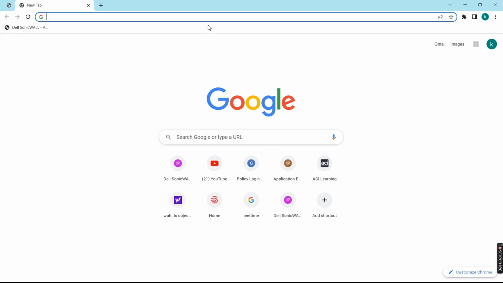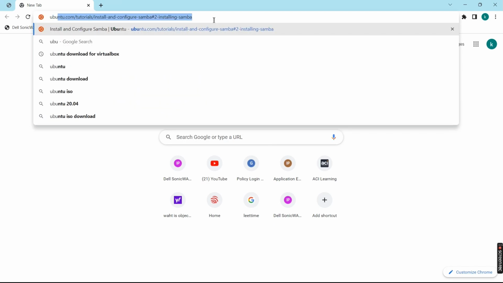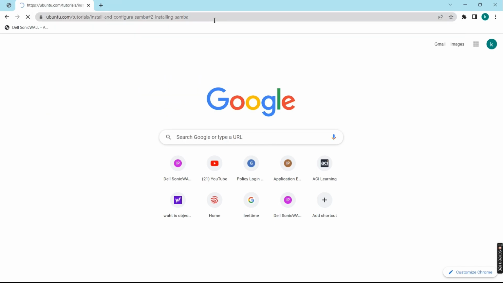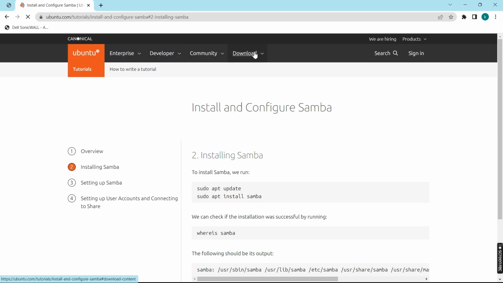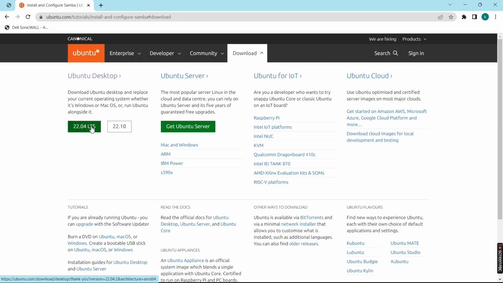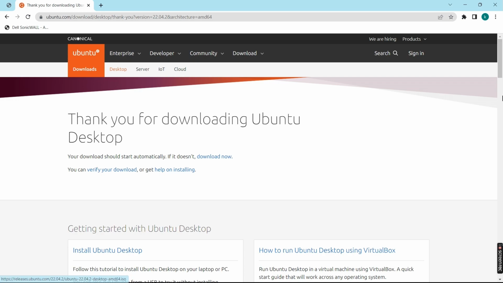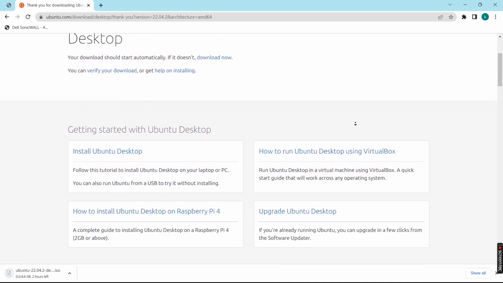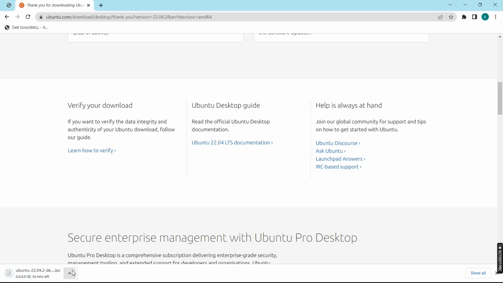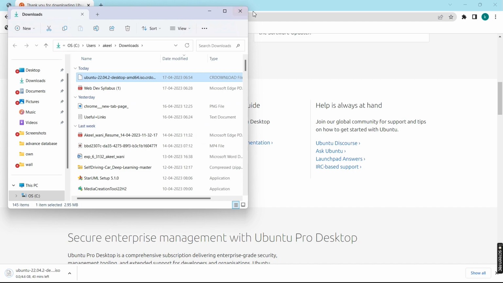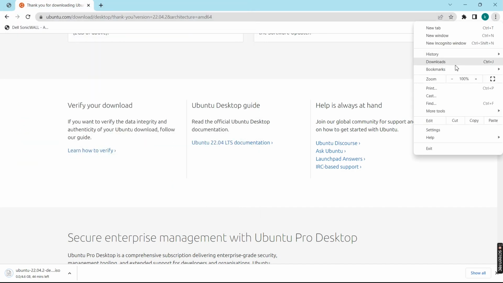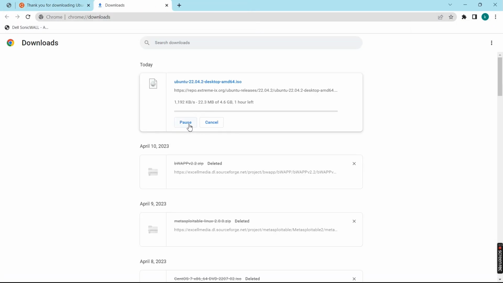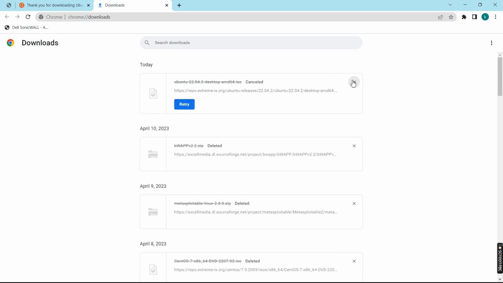So what we have to do, we have to come in the Google and we will search for Ubuntu. Simply search Ubuntu, and here will be the screen, and we will go to the downloads and select 22.04 LTS. We'll click on this, and it will automatically get downloaded. The file will be near about 4 to 5 GB. I will cancel it here because I have already installed it before this video. So let me cancel it.